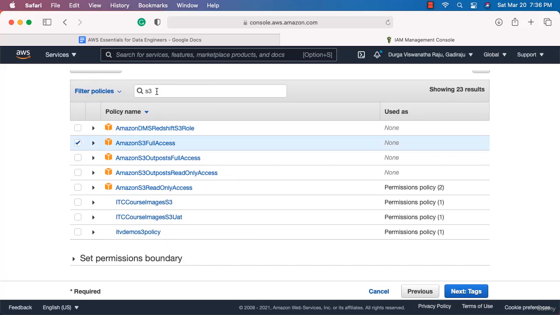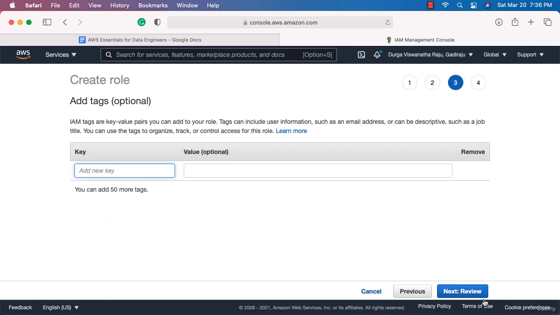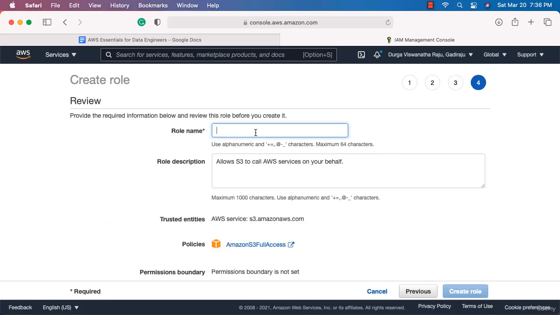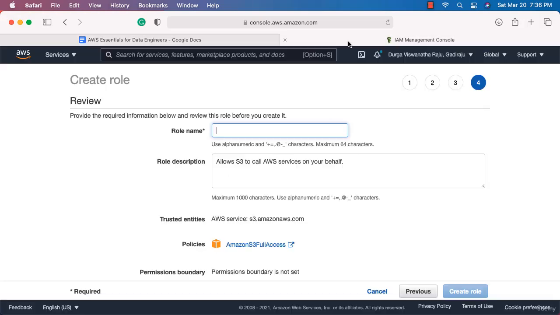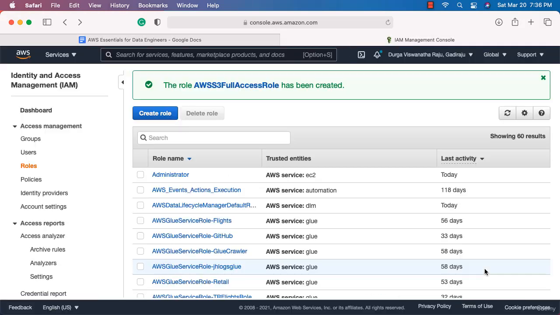When it comes to permissions, we want to give S3 full, and hence we have to choose this. I have just searched for policy S3 here. You can see there is a policy by name Amazon S3 full access which came as part of the search results. We have to select this, then say next tags, next review. You can give the name for the role. The name is nothing but this one. Let's copy paste it here. It will take care of creating the role for us. You will understand why we are creating this role in a moment.